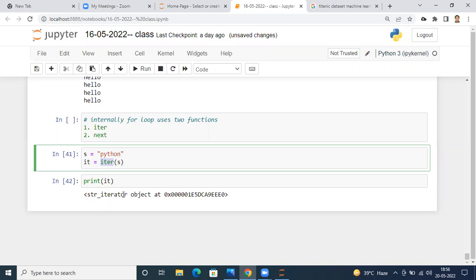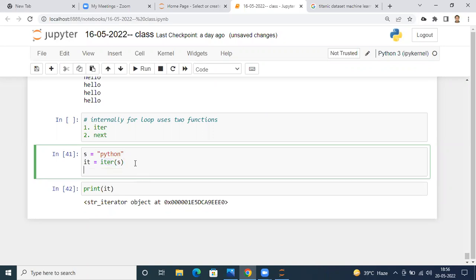So first this thing happens, and then what happens? See, then what next? The next function is used. If you want to see what happens, print the next function, and within the next function pass this object which is available. What is the object name? It. So the iter function is allowing you to iterate over this sequence, but how will you iterate? Who will do that? This next function will do that.